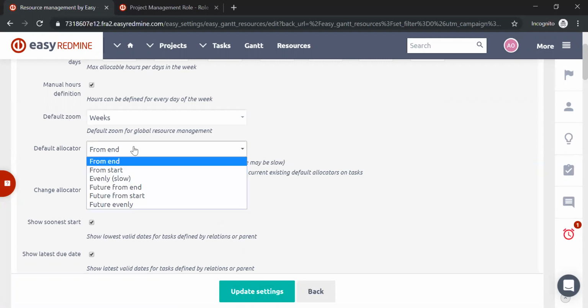So from end, hours are allocated from the due date of the task. So they will be allocated from the end, then to the front. From start, then obviously they are allocated from the start of the task evenly, so evenly throughout the duration. Then future from end is hours are allocated from due date of a task towards today. And future from the start, the same thing, but the other way. So from today towards the due date. And then future evenly, hours are allocated evenly from today towards due date of the task.